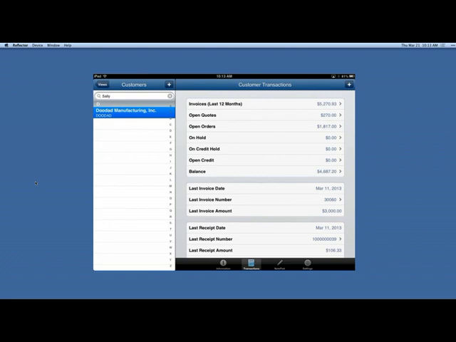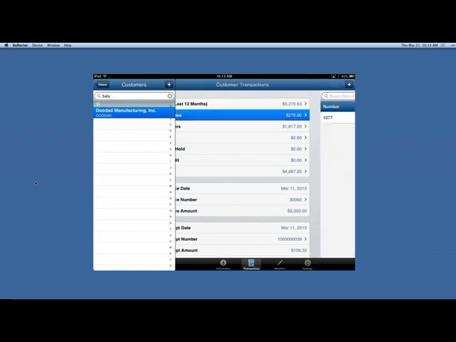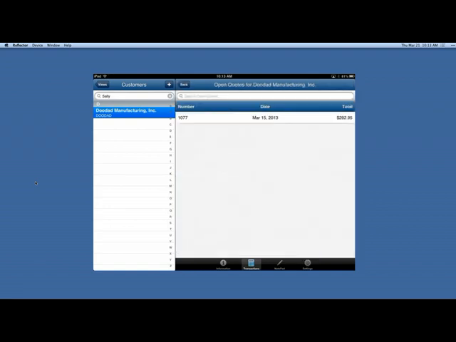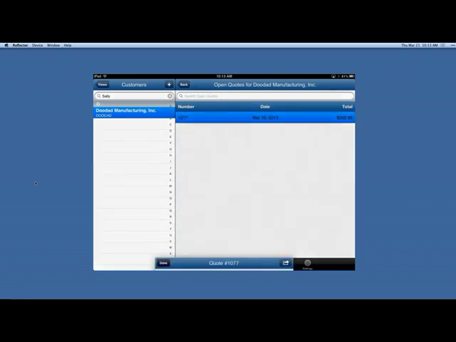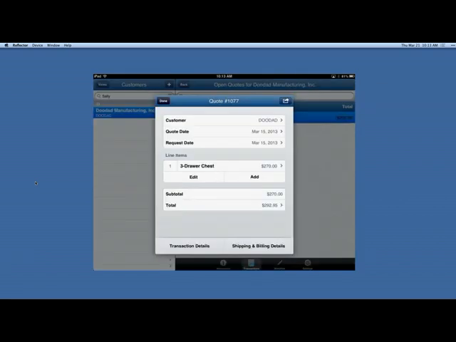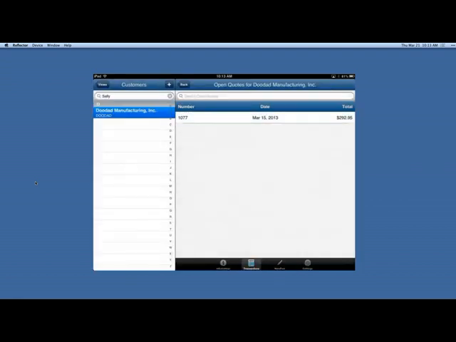Now we can drill down even further from here if we want to see what are the open quotes. Let's tap on open quotes, and it'll show us the quotes that are open. We only have 1. And if we tap on that, we can see the actual quote information. Okay, and you can do that with each of the other types of things too, invoices, etc.